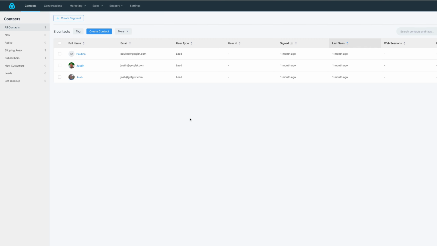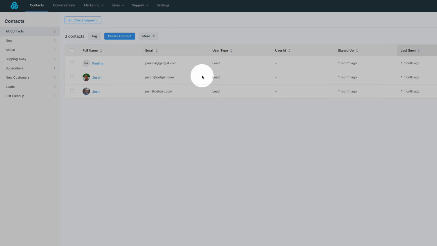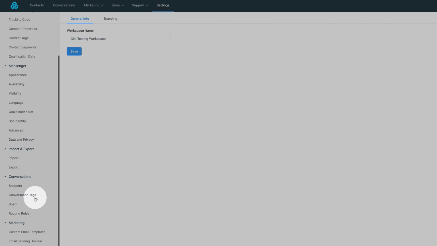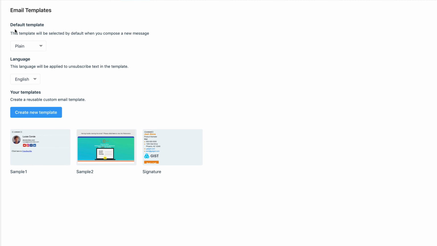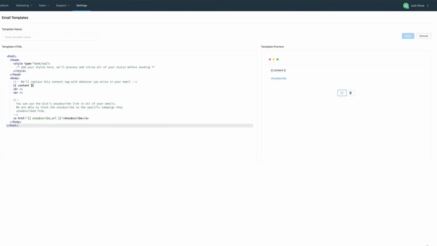Once you have your email signature the way you would like it, go ahead, remember to copy that HTML from your email signature generator and log into Gist. From there, you want to go to Settings, and on the left-hand sidebar under Marketing, you'll see Custom Email Templates. Click that. Once you're on the screen, you'll see that you have the option to set a default template, to change the language, or create a new template. We're going to go ahead and create a new template.